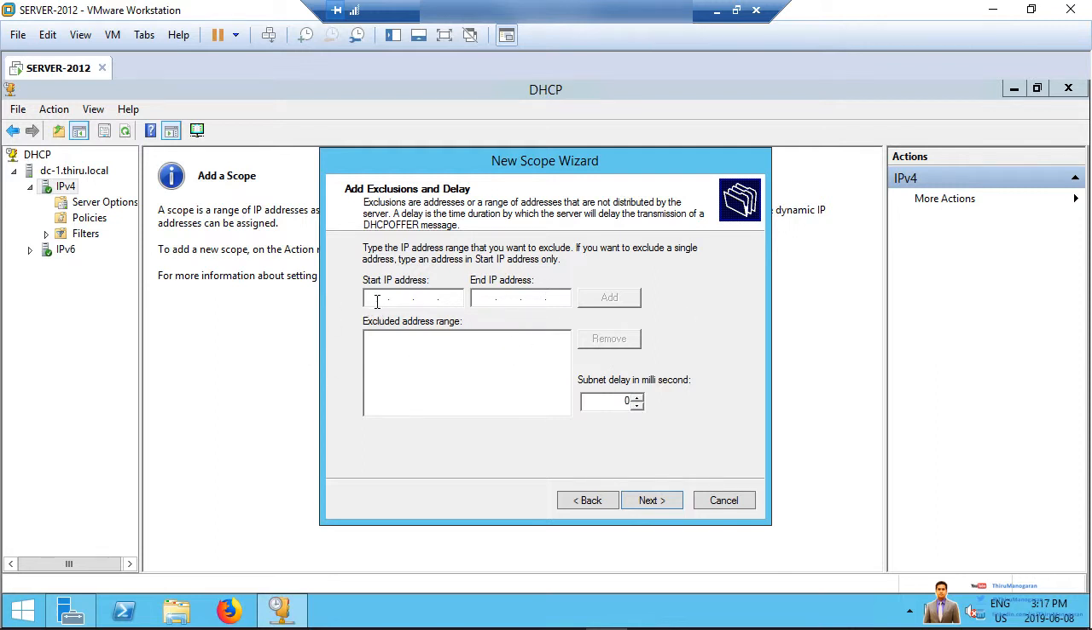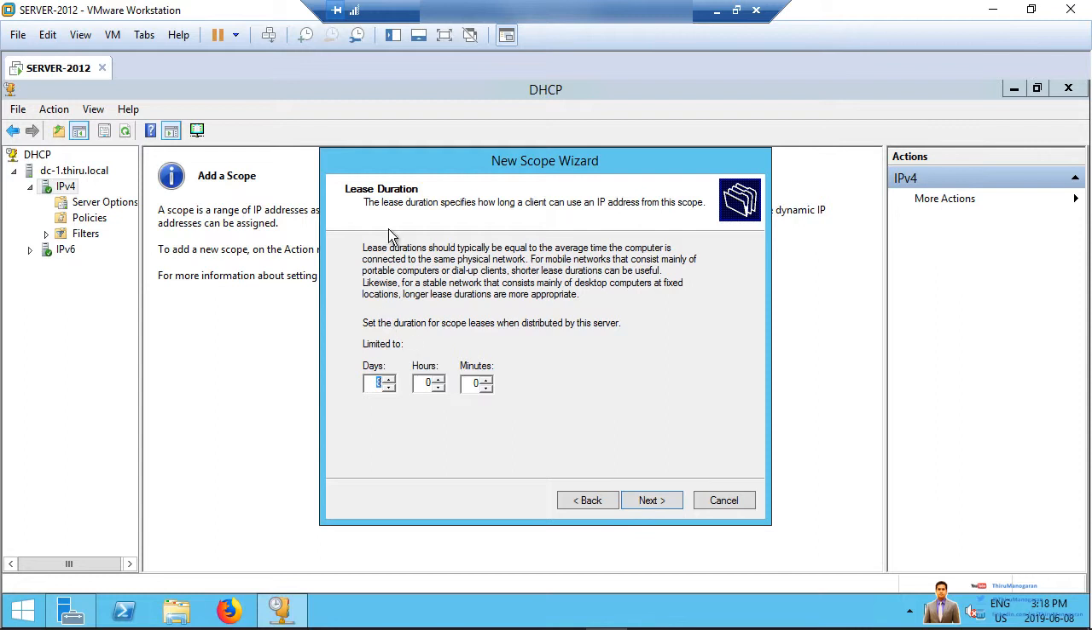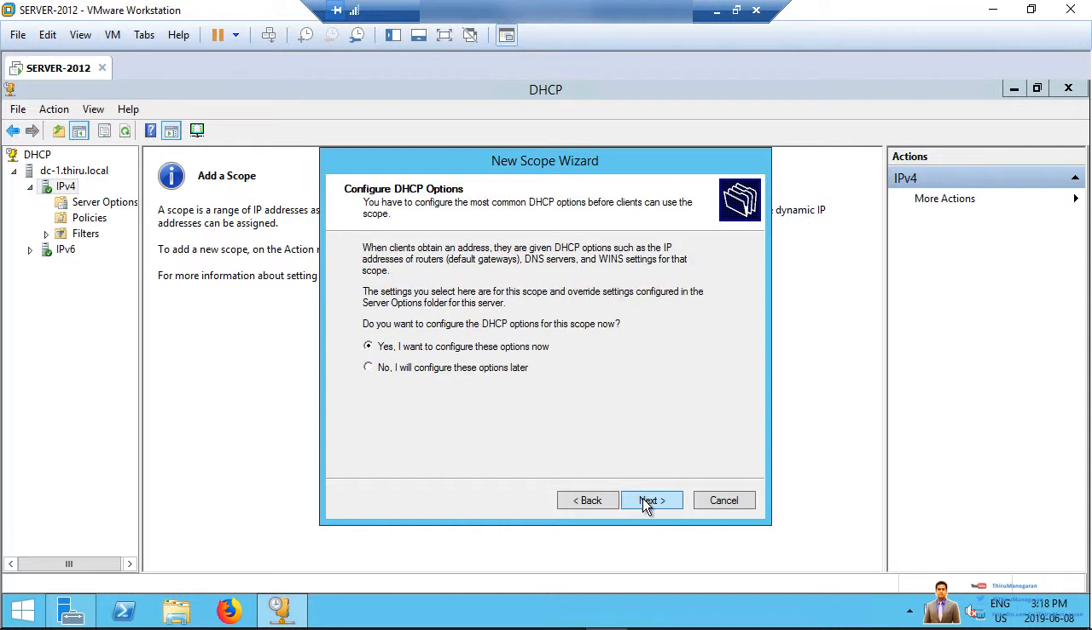If you wanted to exclude a range of IP addresses, or a group of ranges, you can exclude it here. In this case, I'm going to leave this blank and click on next. Then the lease duration is how long you want the lease of the IP address to last. I'm going to leave it at 7 days and click on next.